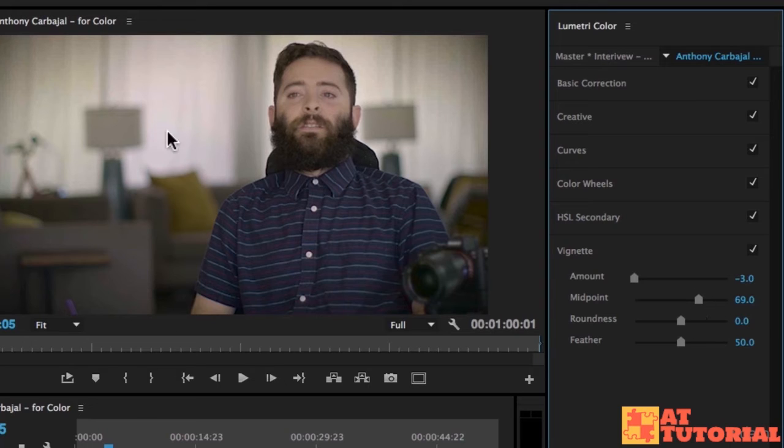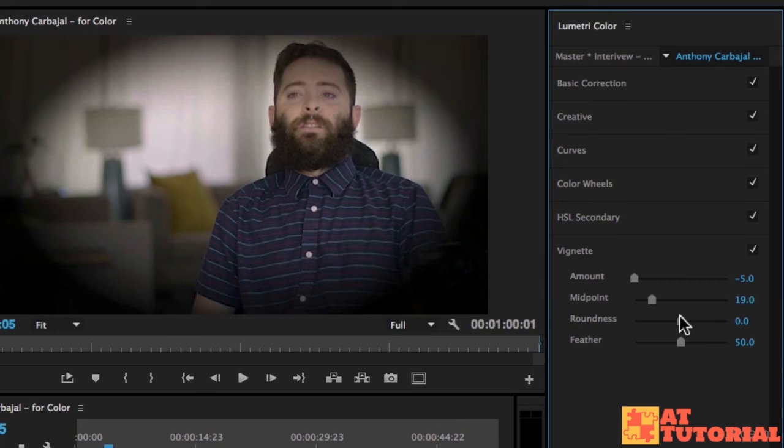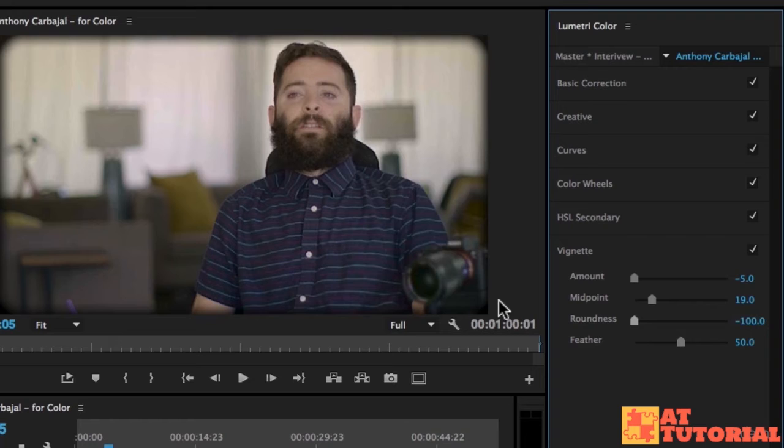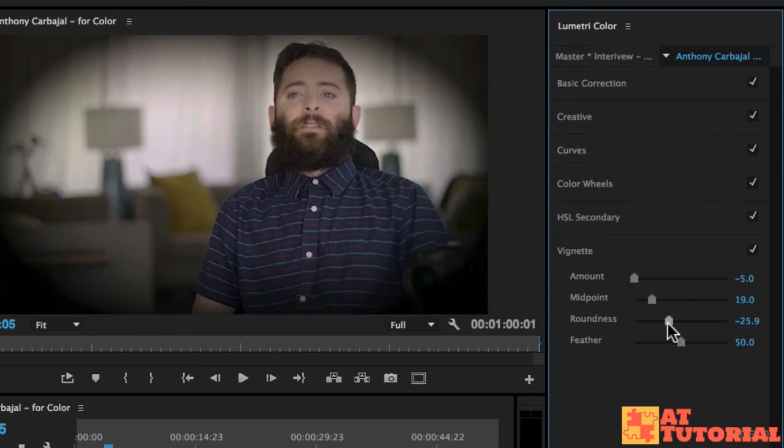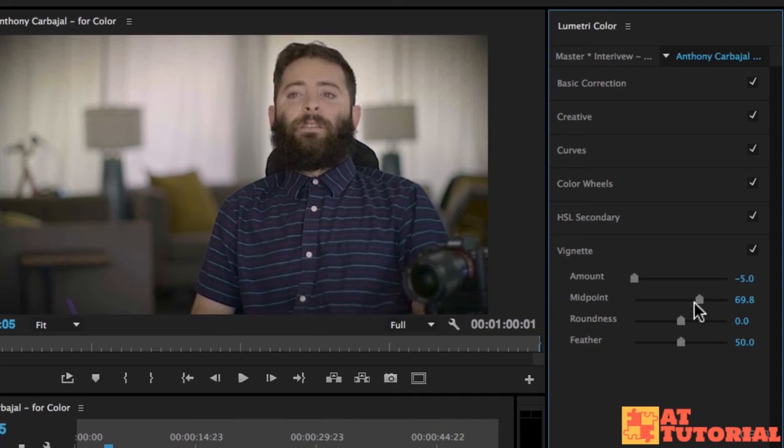The roundness will make it more square or circle. So if I increase the amount a lot, say -10, oh, I can't even do -10, -5 is the greatest amount we can do. Then I increase or decrease the midpoint. You can really see what the roundness does, making it a perfect circle or more square. I typically leave this at the standard 0, which matches the aspect ratio of your video clip itself.